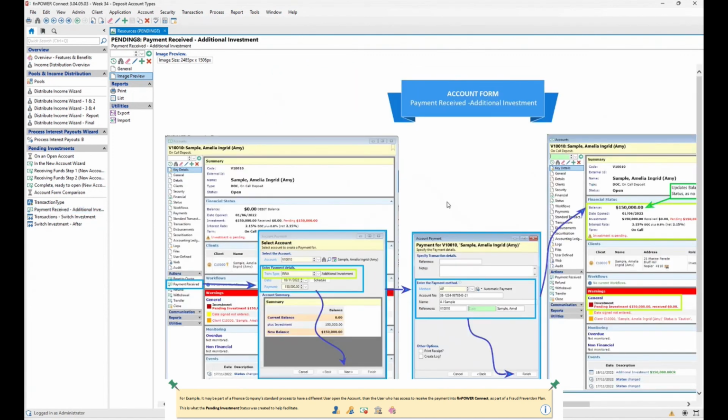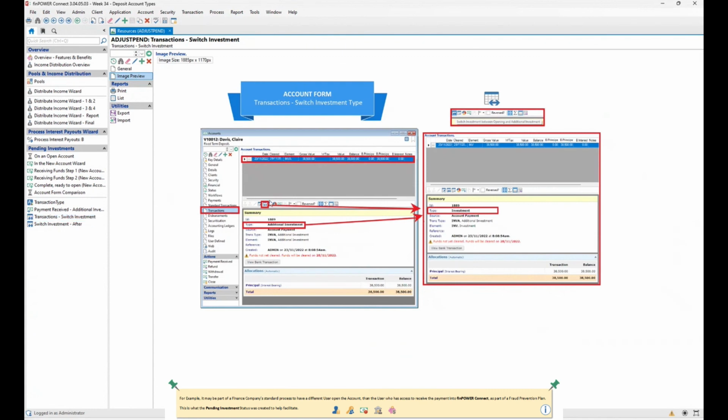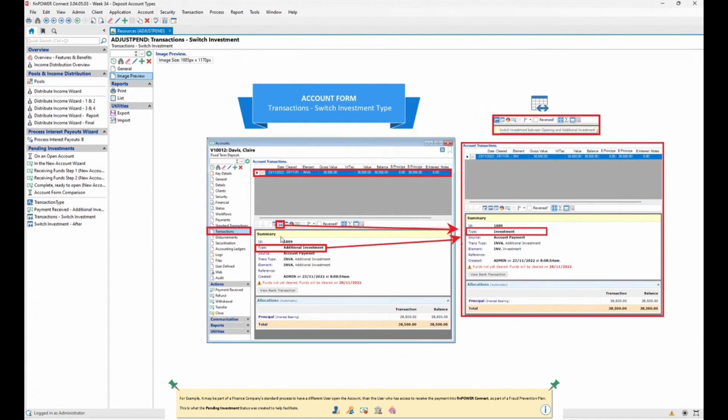Receiving in a payment of additional investment can be completed using the Payment Received button on the account to launch the aforementioned account payment wizard. This, of course, does not clear the pending status or update the opening investment balance because its underlying type is additional investment. So in this scenario, to change the transaction to clear its pending state, we have a switch investment from additional to opening button.